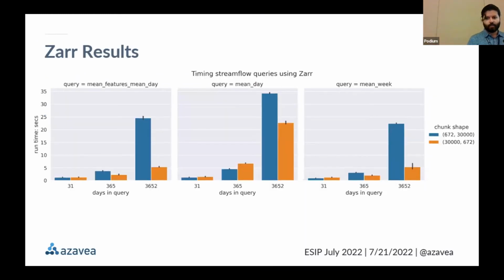There are 3 charts, one for querying mean stream flow per feature per day. So that gives us the average flow for every stream every day. The second one is for mean stream flow over the entire Huckate per day. The last is mean stream flow over the entire Huckate per week. The y-axis is runtime, goes from 0 to 35 seconds. We have 3 time ranges per query, a month of 31 days, a year of 365, and then a decade.